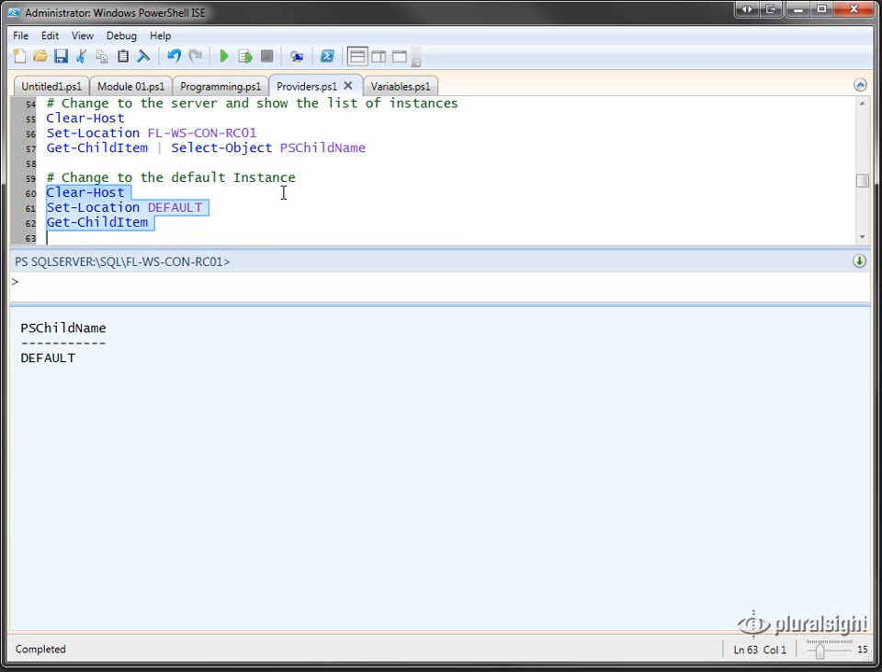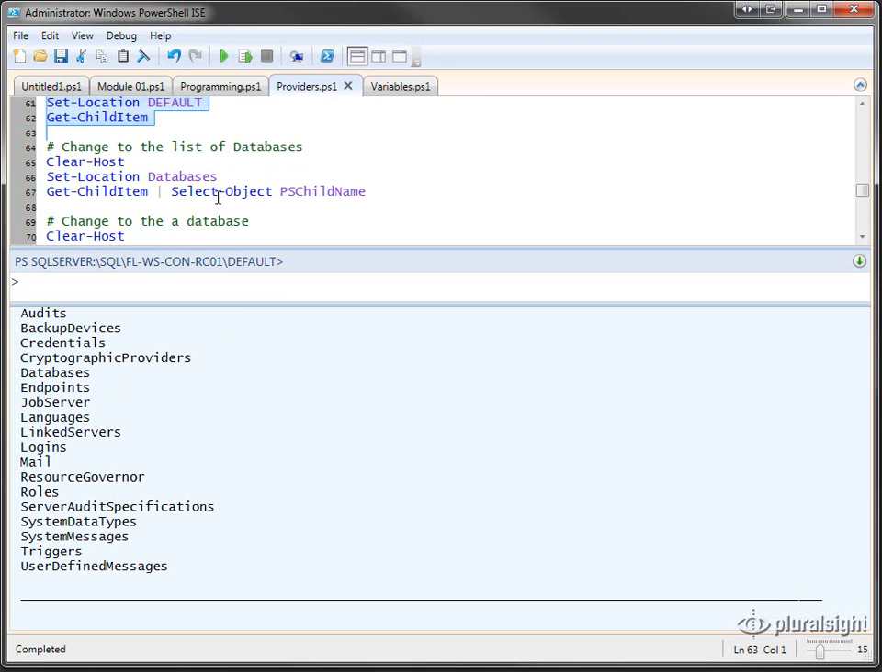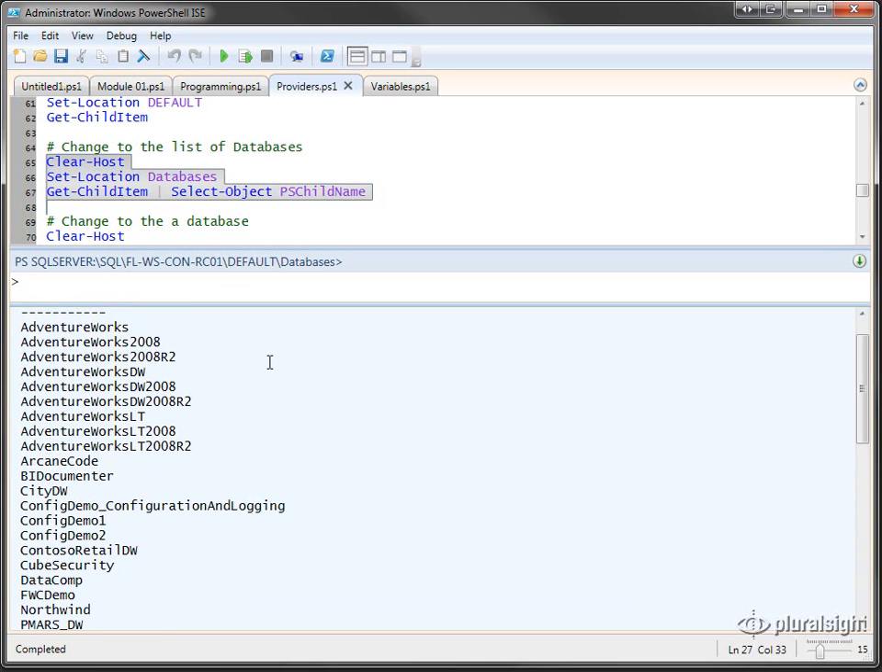We'll do Set-Location to it, and we'll see what items are available there. Well, as you can see, we have things like audits, backup devices, databases, and so forth. All the things you would expect to be in a SQL Server instance. If I scroll down, we can actually go to our databases by using Set-Location to databases, and we'll drill down into it and get a list of the databases that are available. And here you can see is a list of all the databases I have.